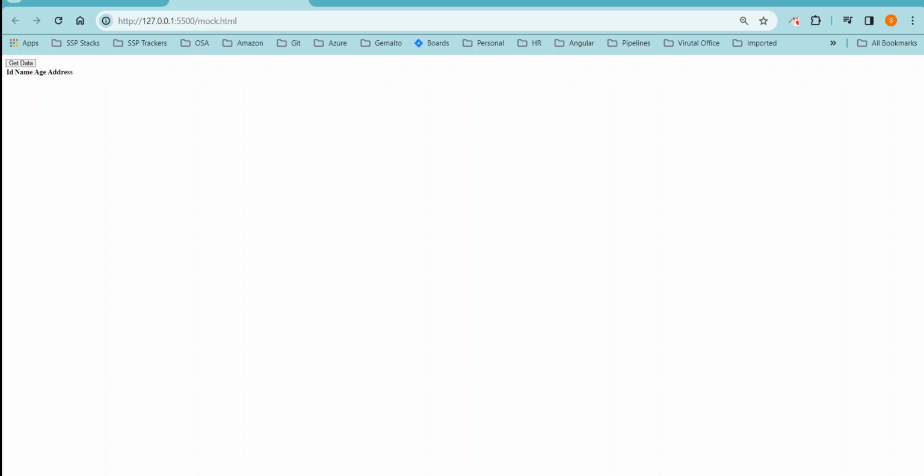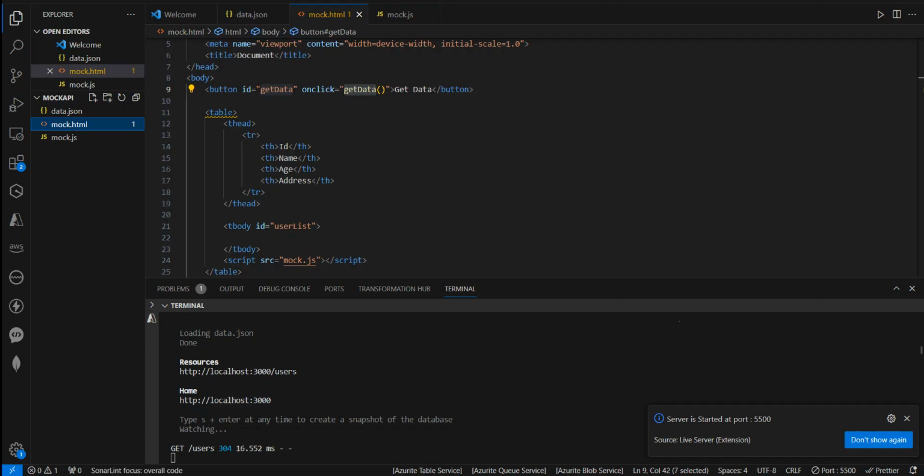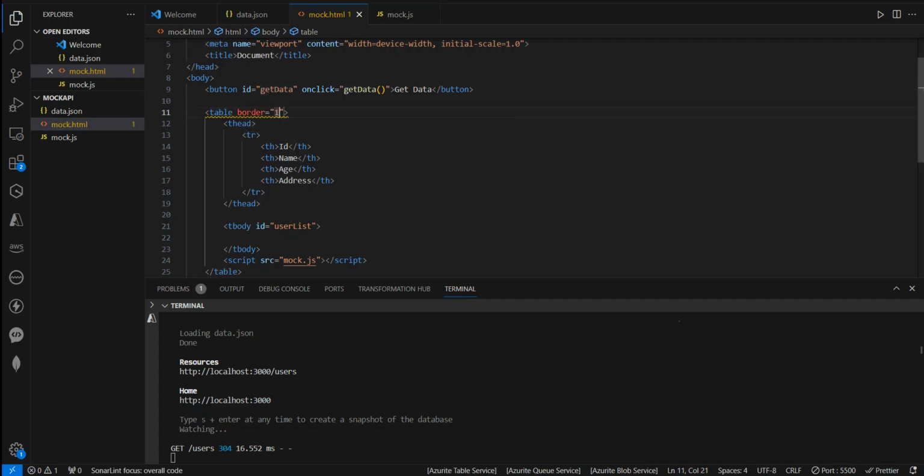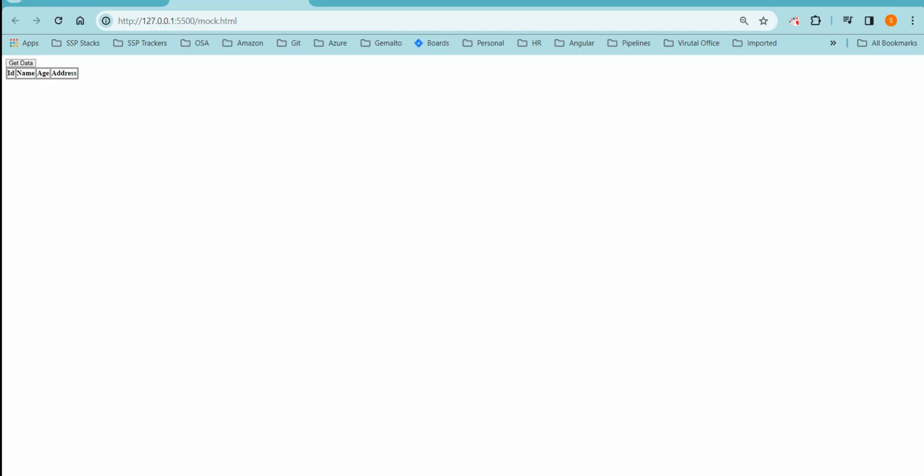So I have here id, name, age, address. Now nothing is shown. Now I need to click the button. The data has come, right? Now let's format this table a little with border equal to 1 so that it becomes more explicit. Okay, so this is how we retrieve the data using the mock API and display it in the HTML table. Thank you.